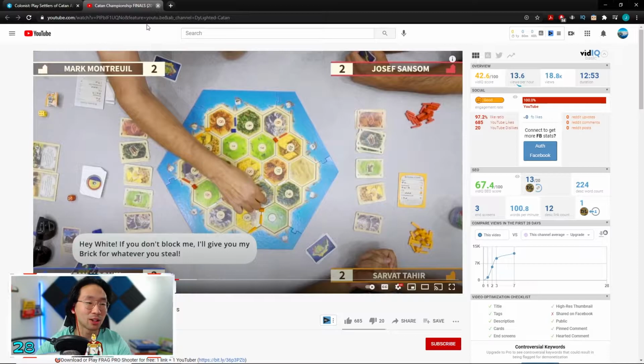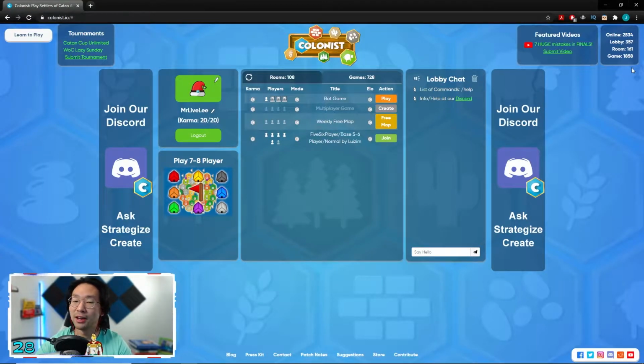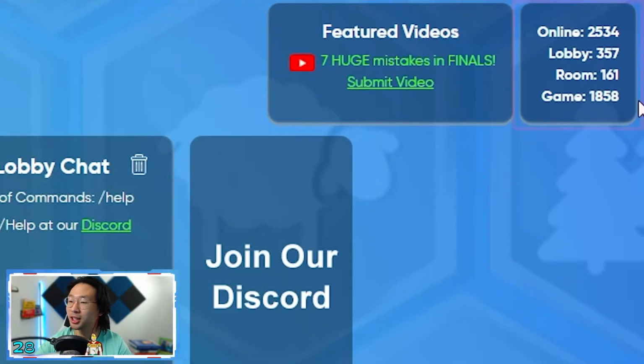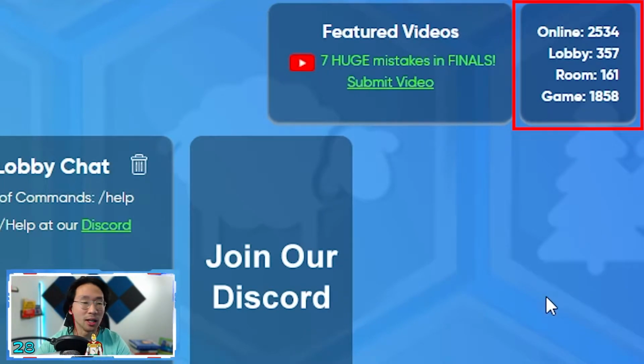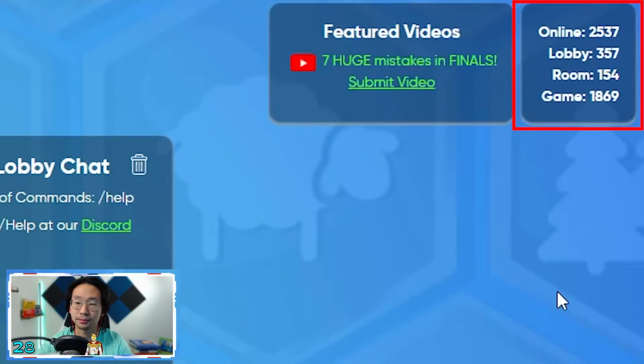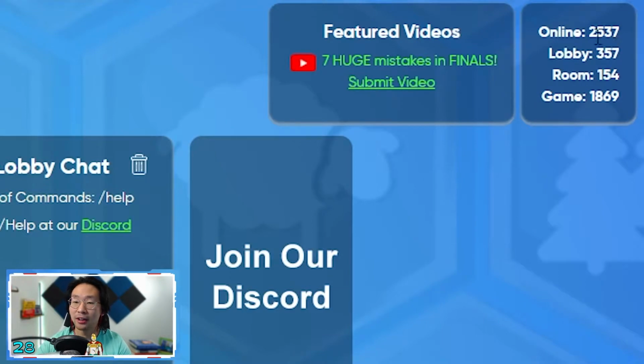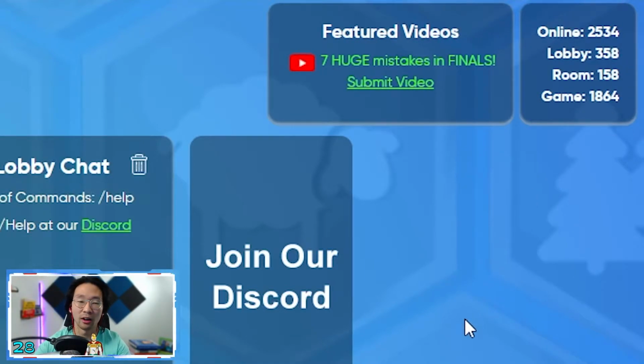All right, let's go back to Colonist. At the very top right corner, you'll see the metrics of the server as we speak. Let me refresh the page real quick. As of right now, there are 2,537 people online, up from 2,532. It's pretty cool just to see the live metrics of what's going on on the site.